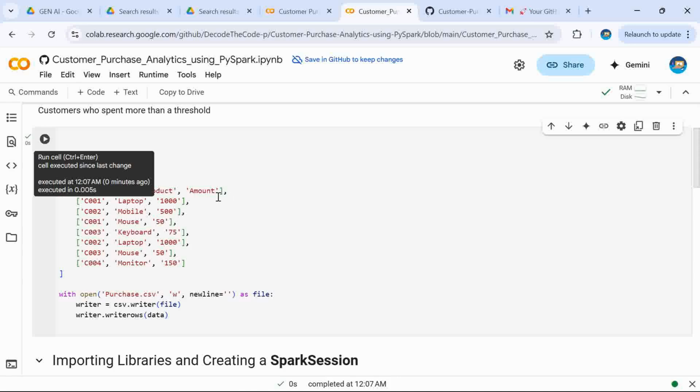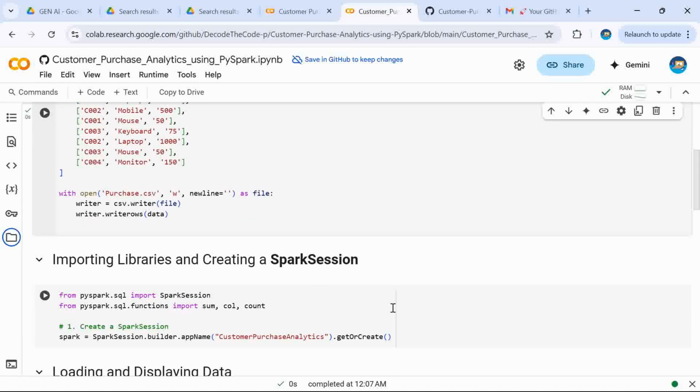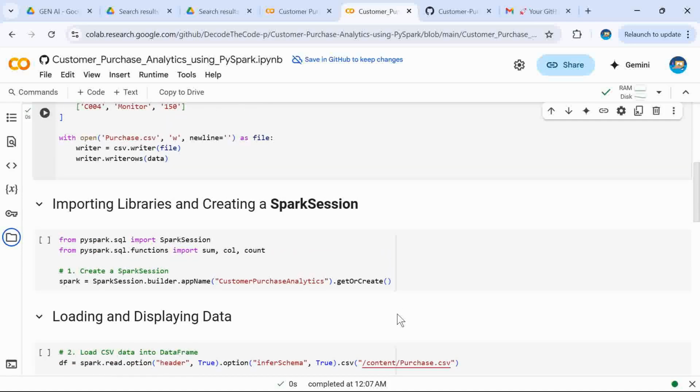Actually I have saved it in GitHub, that's why. So next, let's see whether I have the purchase.csv or not. Yes, you can see now we have this purchase.csv. Now next, let's learn how to start the Spark session and how we will proceed with our project.